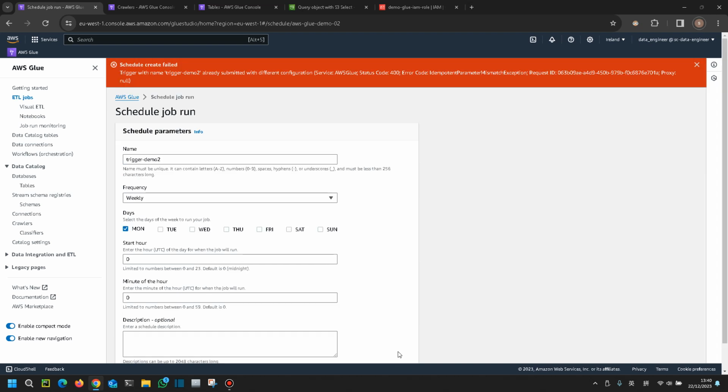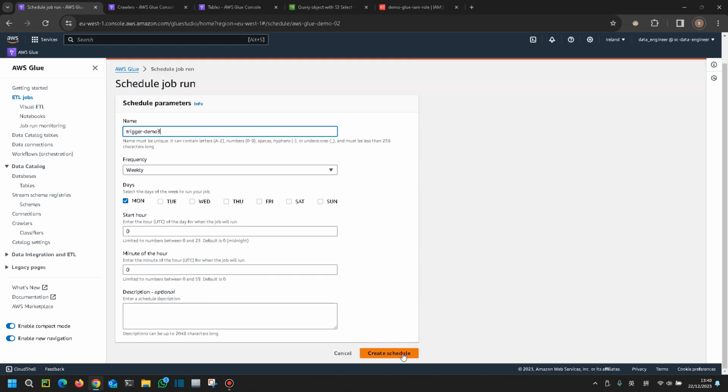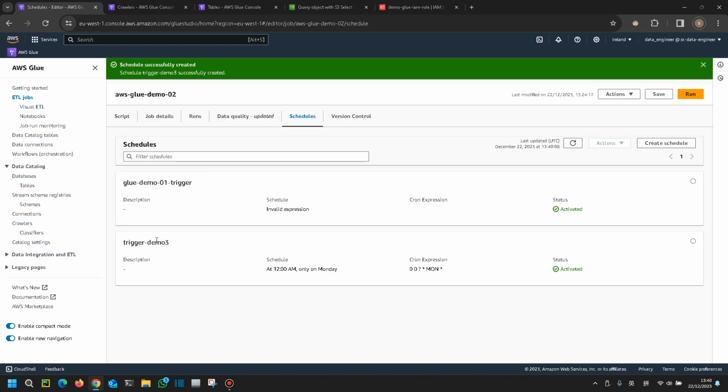and then I can create a schedule. Because this name already exists, if I create demo 3, there you see there's another trigger here. But if you want to remove it, you can just select it, choose action, and delete the schedule.